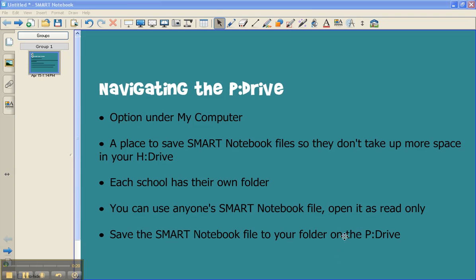P drive. So the P drive is a place where people are saving all of their Smart Notebook files so that it doesn't take up as much space on the H drive. And it's also a place where you can look for other people's Smart Notebook files that relate to a same unit or subject that you're teaching.